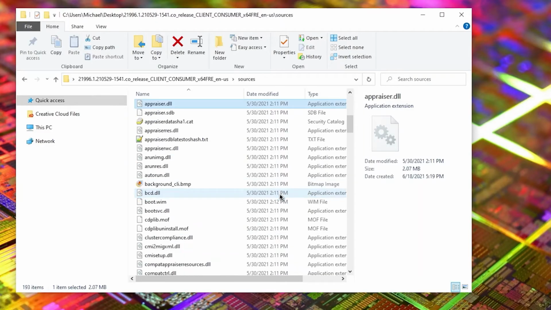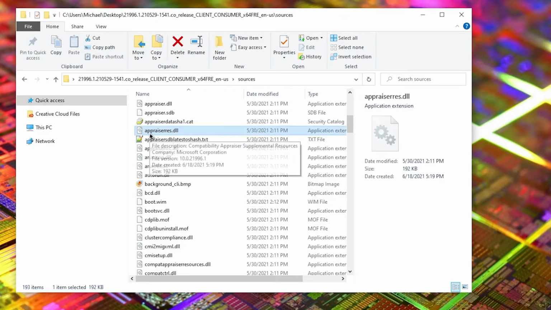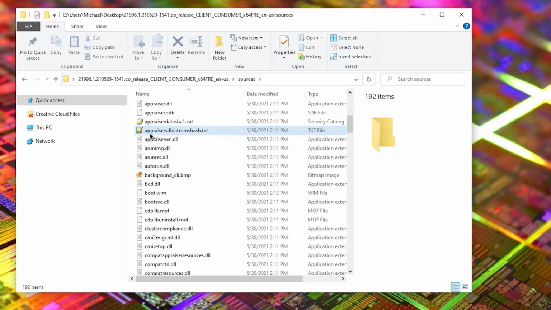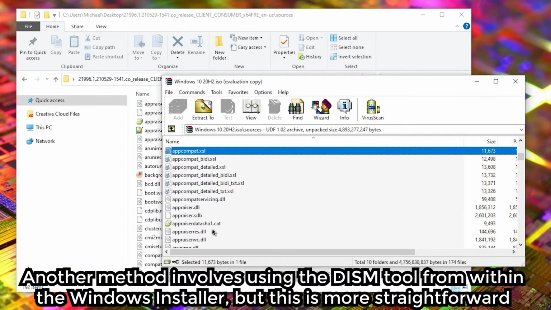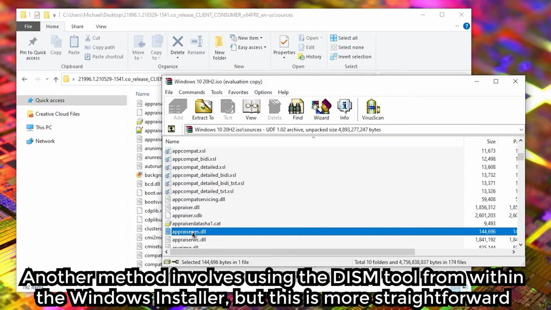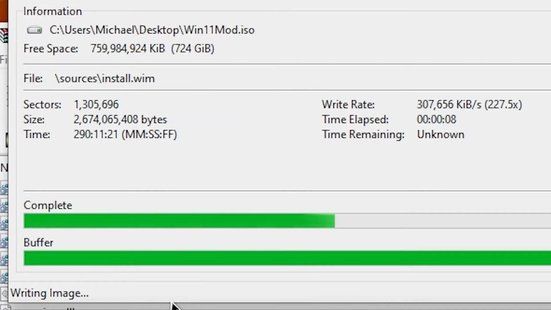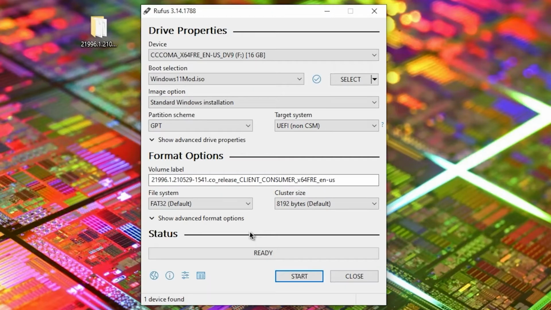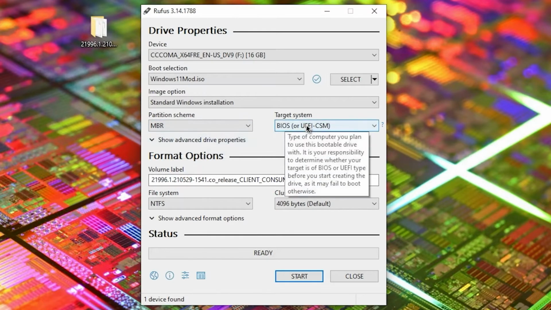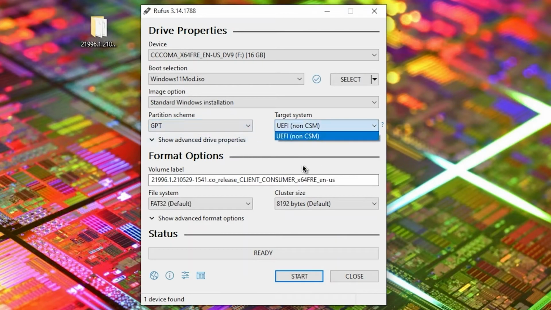A simple workaround is to replace the appraiser.res.dll file in the sources folder on your installation media with the version of that file from a Windows 10 installation image. Then just recreate the ISO image and write it back to the USB drive with a tool like Rufus. Now, something of note, if you're installing Windows 11 on a machine that doesn't utilize a UEFI firmware, you'll need to change the partition scheme to MBR so that the target system can change to BIOS. Otherwise, you won't be able to boot from the drive.